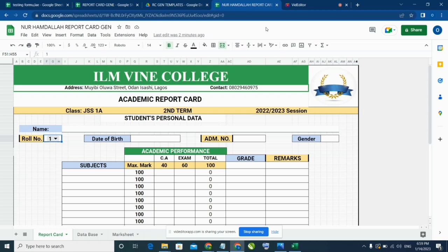So you are welcome. In this video, we are going to be demonstrating how to use this auto report card generator. This report card generator, in which you don't need to write the report card details yourself, is going to be auto generated for you based on the information and data you provide in the database. So let's jump into that.